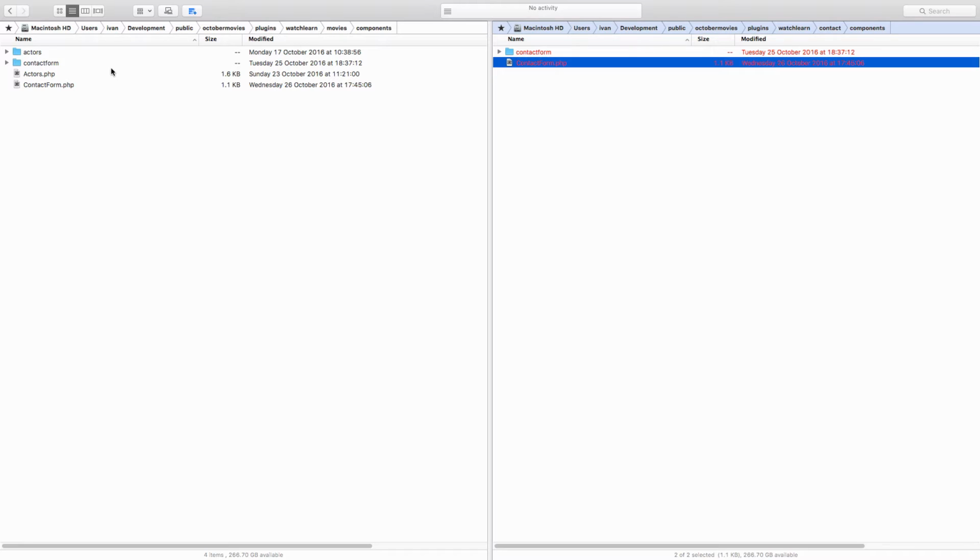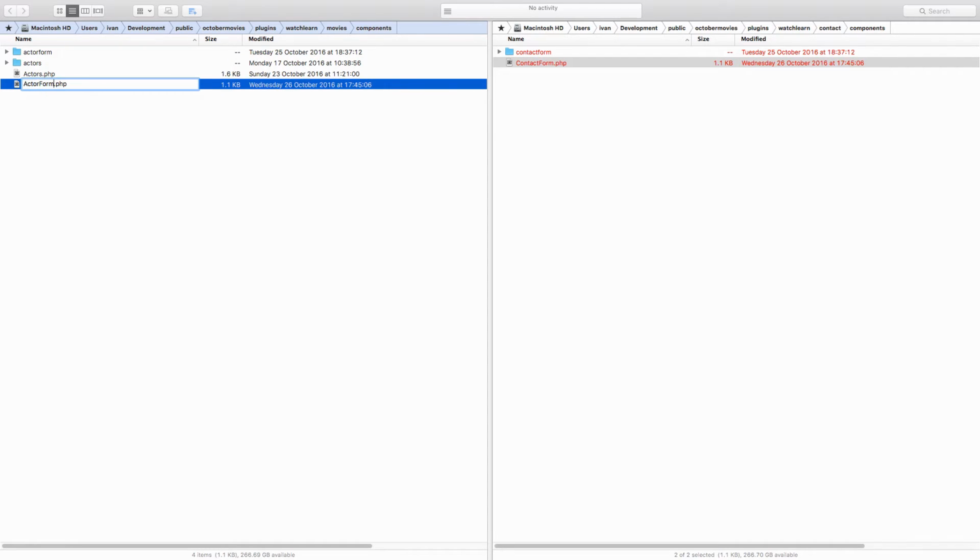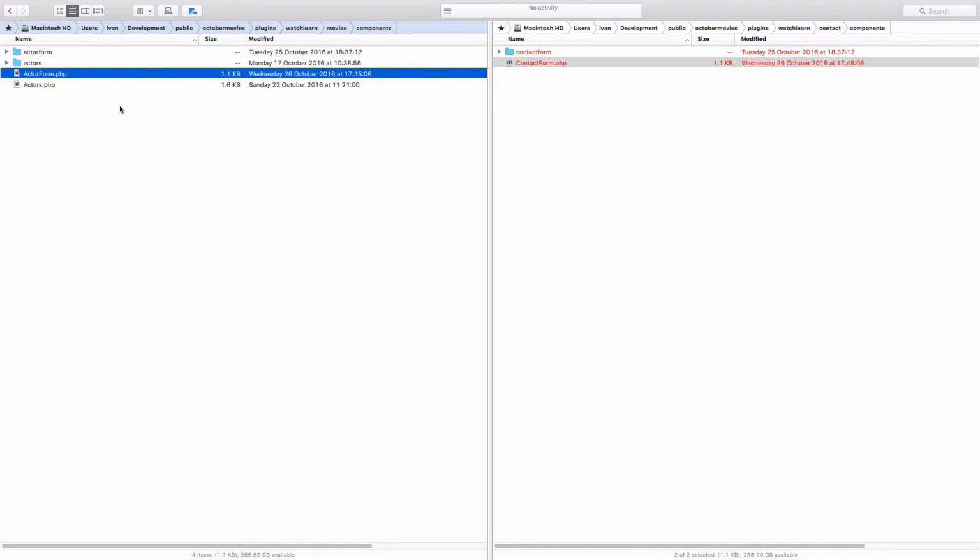But since the actors are kind of related to the movies, I'm going to create this component in my movies plugin. So first of all, I'm just going to rename this directory, or folder, right here, contactform, to be actorform. And contactform.php, I'm going to rename to actorform.php. Okay, and now we have set up our folder structure for our new component, which is going to be an actor form for inputting actors into our database.